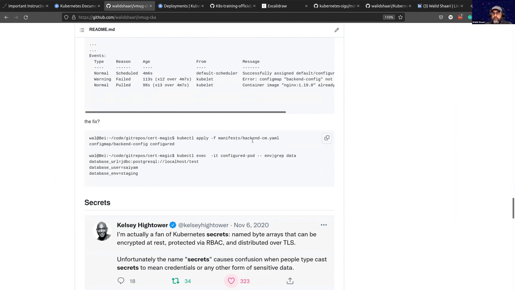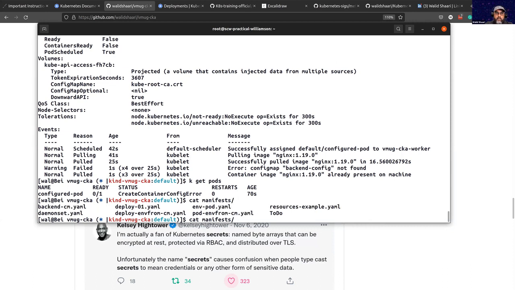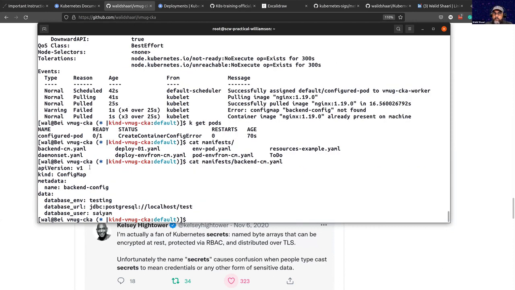Okay, it's in the YAML file, but let's check it. Let's check cat manifest backend config map.yaml. So the config map is three environment variables with three values.